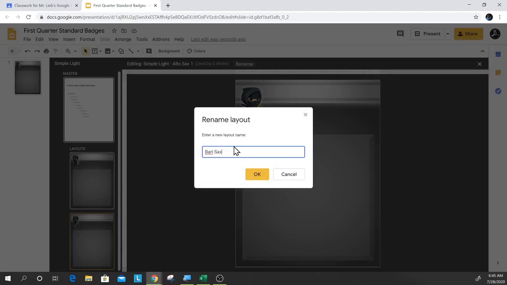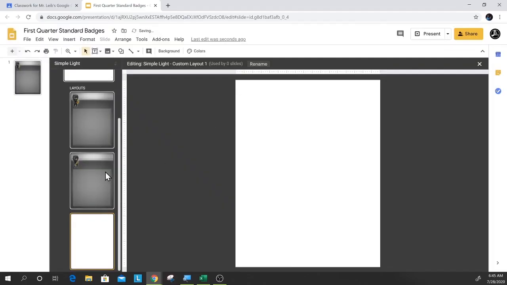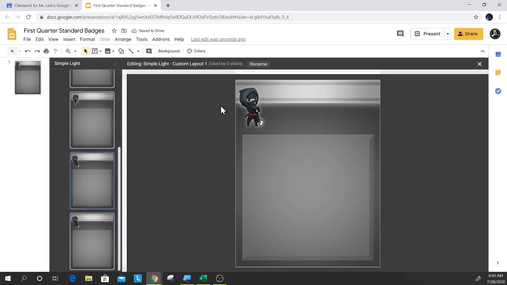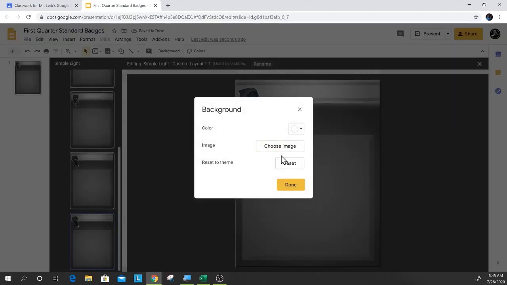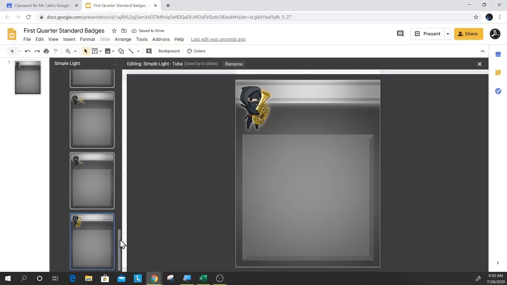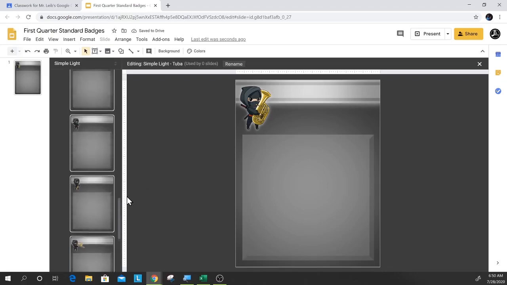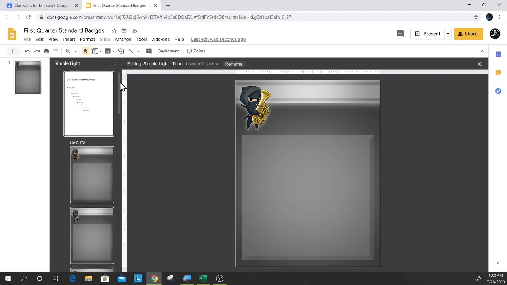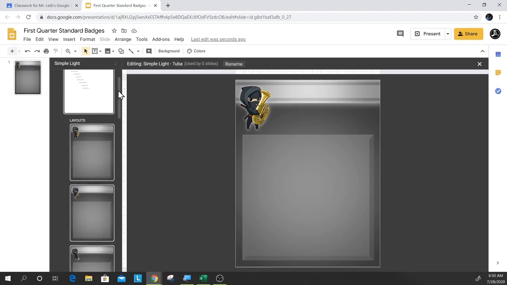And then we repeat this process until we have all of the instrument options in the layouts as the slide master. So I'm going to do that really quick. Okay, so now I have all of the slide masters set with the background images for each of the badge board layouts. Now this part is done.